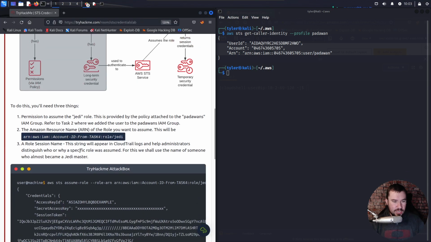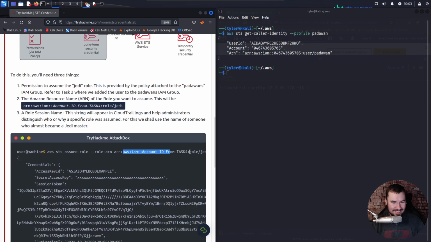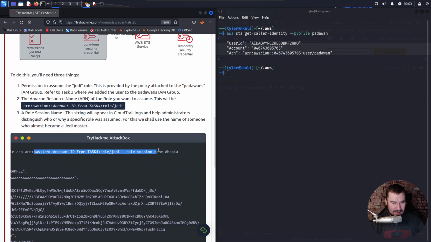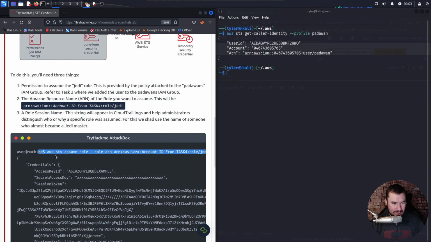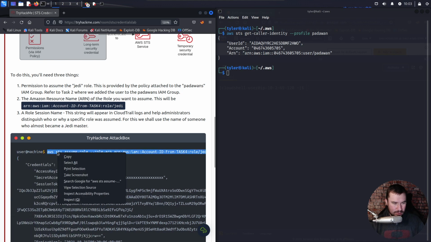And a role session name. This string will appear in CloudTrail logs and help administrators distinguish who or why a specific role was assumed. For this, we shall use the name of someone who almost became a Jedi Master. Okay. So this is the command.